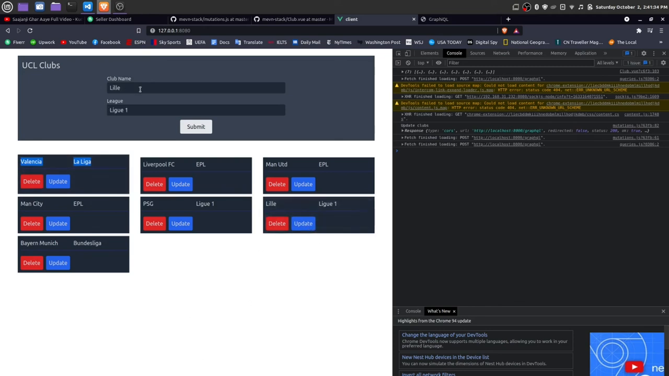Let's work with Lille. Leon. Instead of Lille, it would be Leon. Okay, you see Olympique Lyon, Ligue 1. That means it is working perfectly. Create, read, update, delete. Everything is working perfectly. The CRUD operation is done. We made it by using GraphQL.